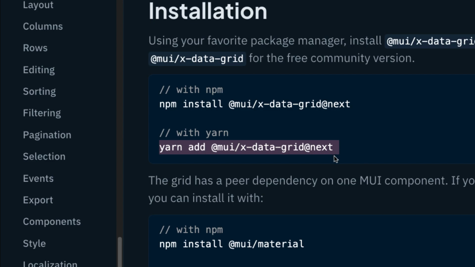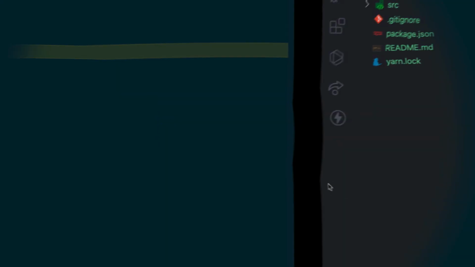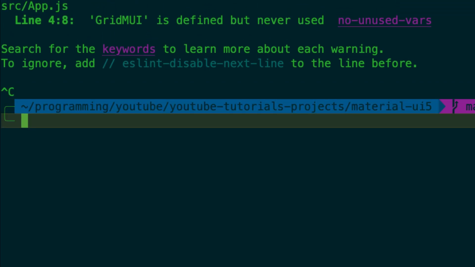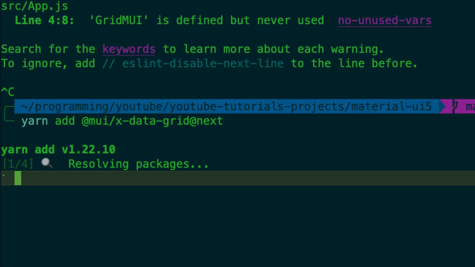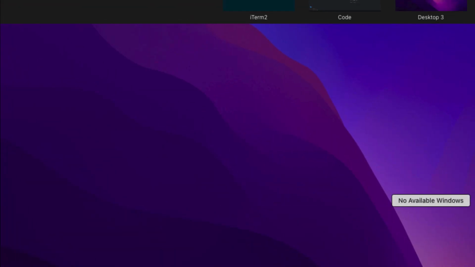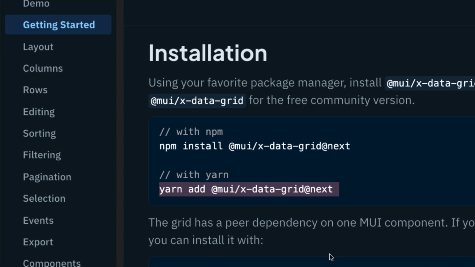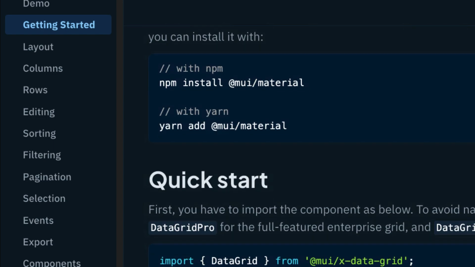So I prefer to use yarn. I go to my terminal here, shut down my server, and paste the command, and then it will be installed for me automatically. Let me rearrange my desktop, and let's scroll down.